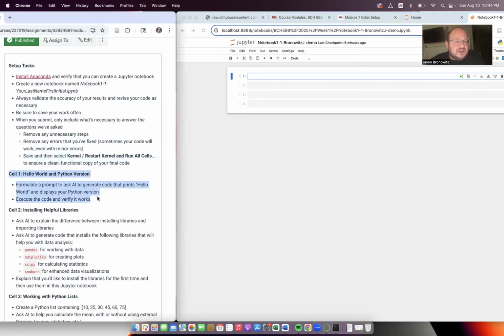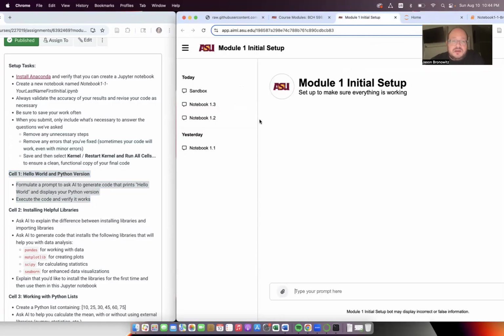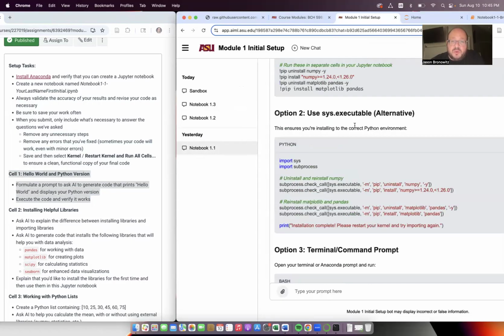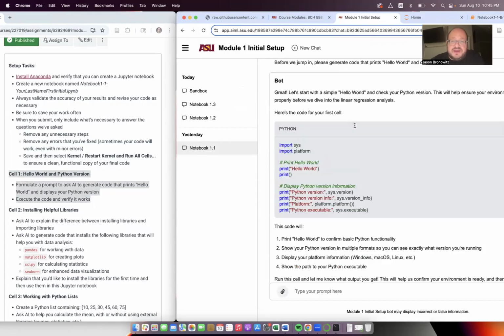So your first task here is Hello World. What we want you to do is come up with a prompt to ask AI to generate code to print hello world and to display the version of Python that you are using. So this is our first task. We'll go in and I'll actually show you the notebook that I've already run for this project, for notebook 1.1.